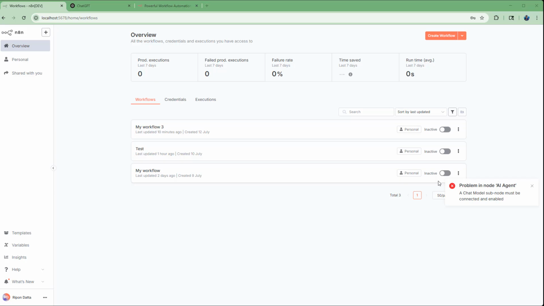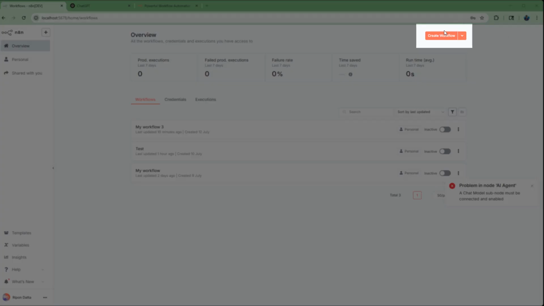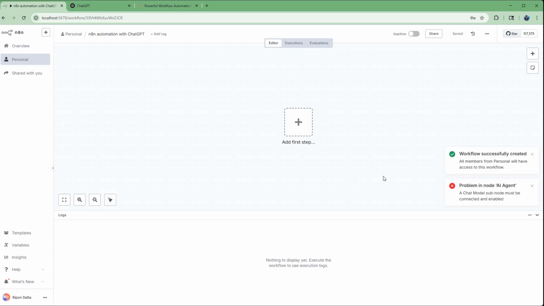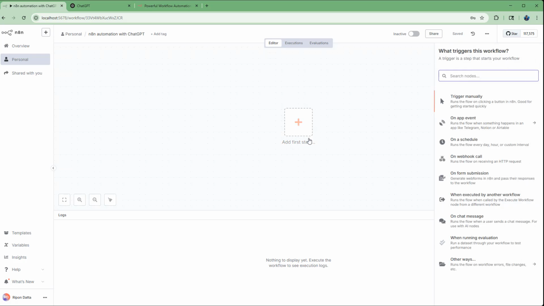Alright, now let's get started with the N8N workflow. Create a workflow and give it a name. Let's say N8N automation with ChatGPT. Alright, so the first step, we can add a trigger which is gonna be on chat message.